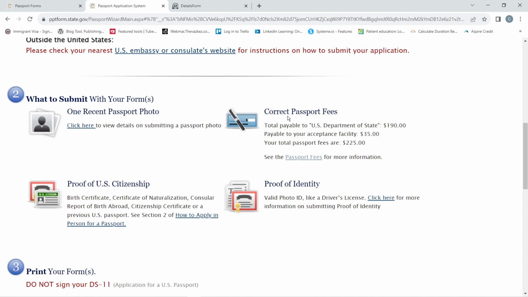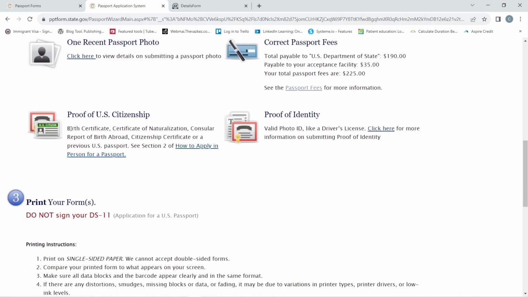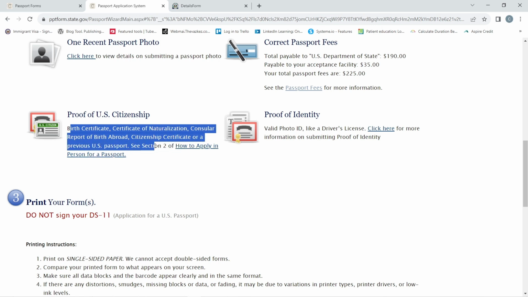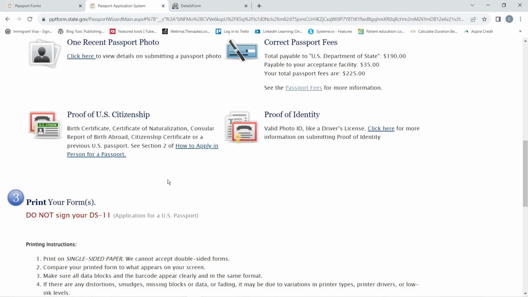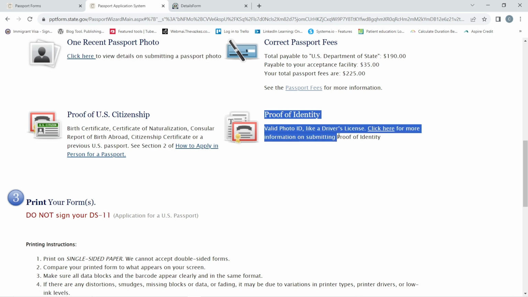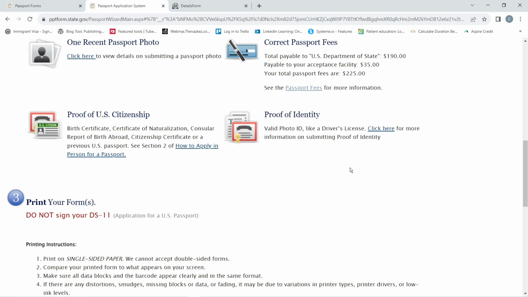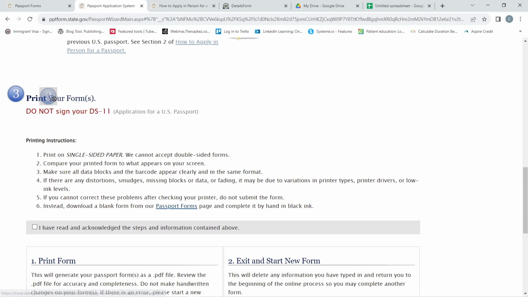It'll ask you what to submit: one recent passport photo, correct passport fees, proof of citizenship, and proof of identity. As stated in another video, do not sign your DS11 application until asked to do so in person. You just want to fill it out with the exception of any pertinent information or signature. So there you go. You print it out. Let me show you.